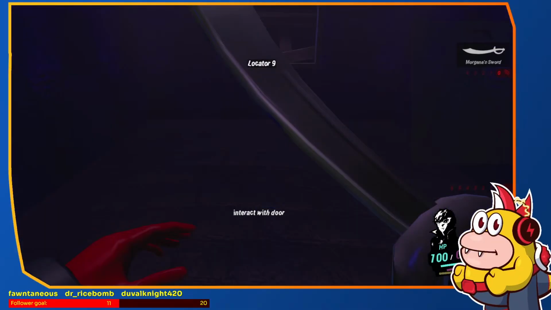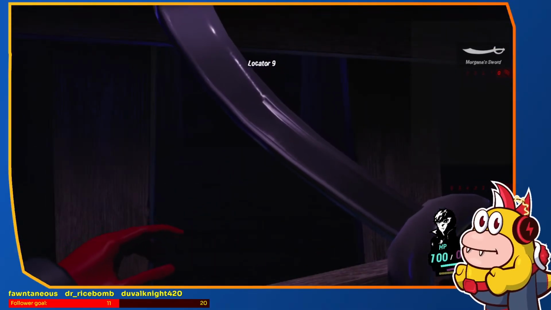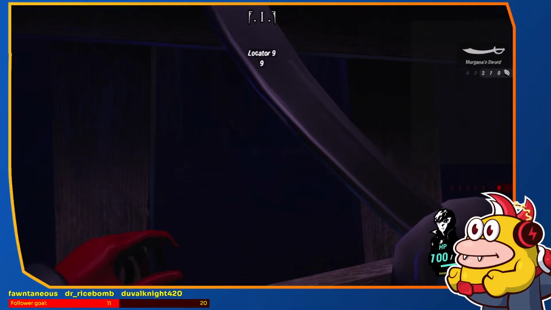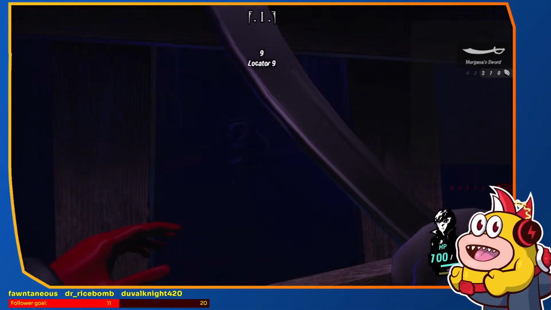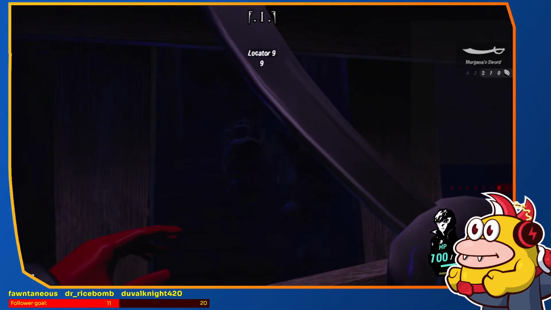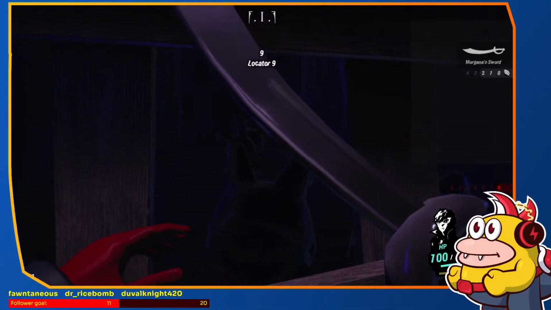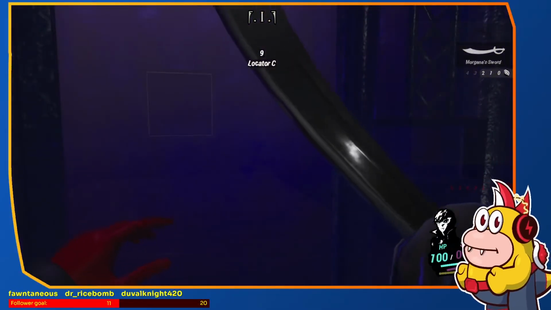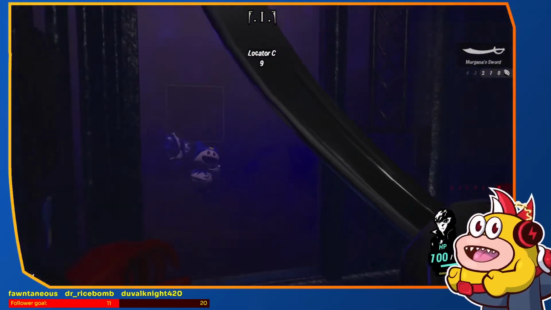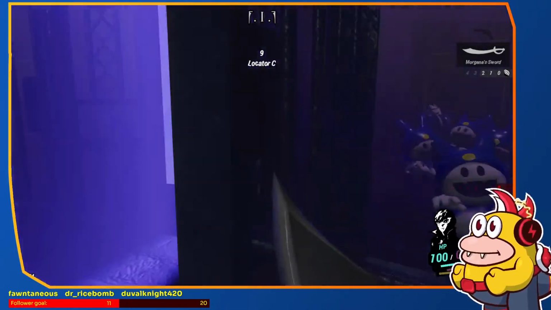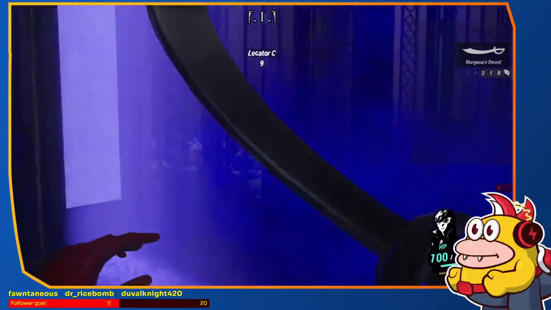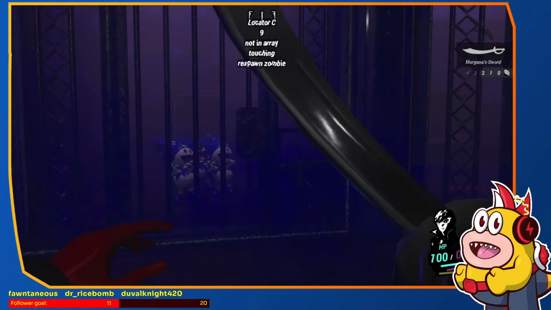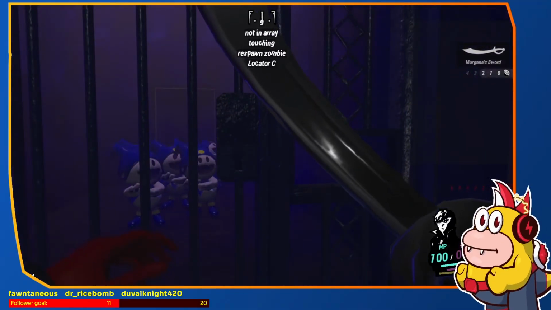Okay, so we are in locator 9 right now, so all the zombies should be spawned at this window here. And that does seem to be the case. Let's just wait for them all to spawn. That's all 6 of them, I believe, so let's open this door. And as soon as we close this door, or soon after, all of the zombies should despawn. Yes. One of them did.